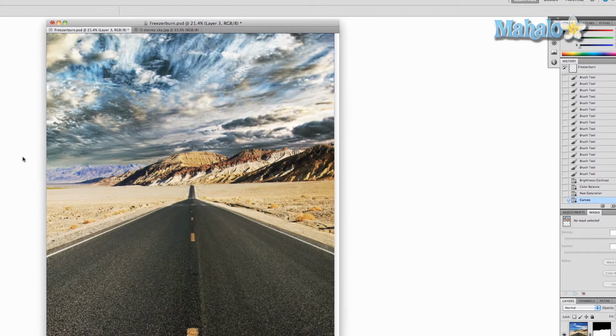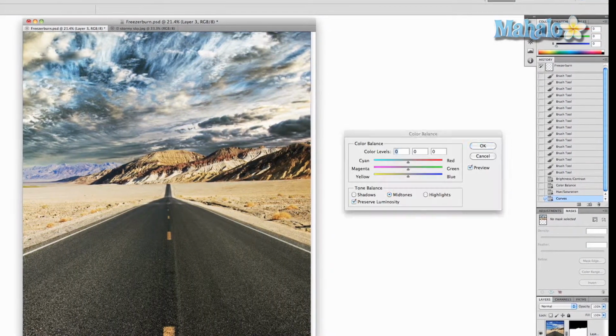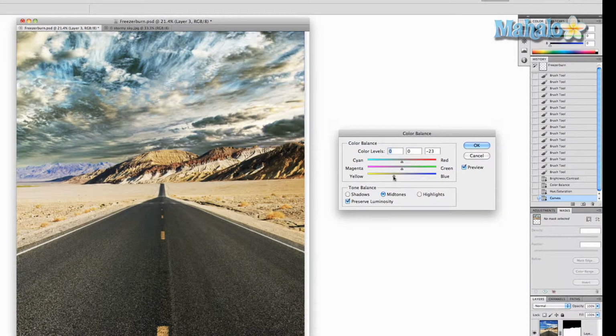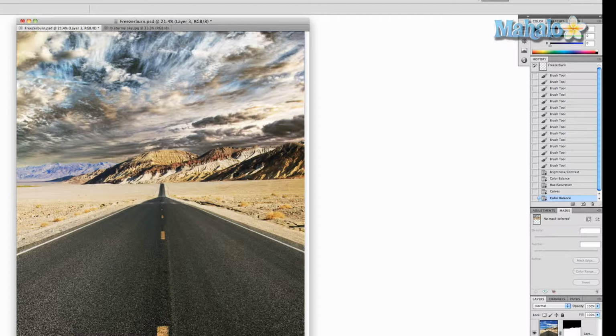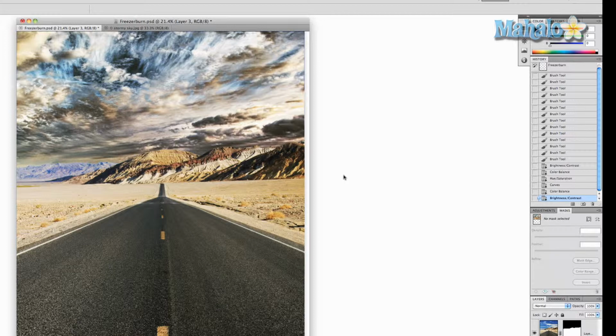That's pretty good, but I still want to experiment a little bit more to get it to match better. We're going to go back to Image, Color Balance, and push up those yellows again. Now it's getting a lot closer. I like that a lot. Let's just change the contrast a little bit. That's pretty awesome. I like that a lot.